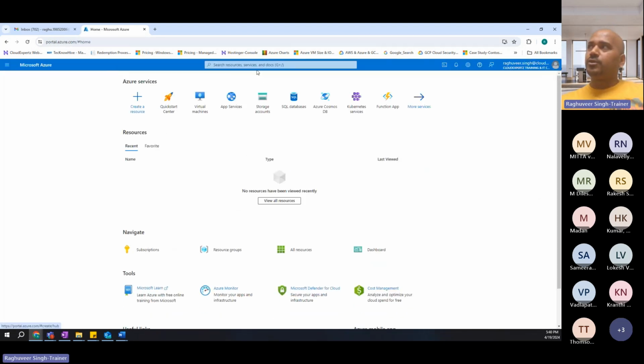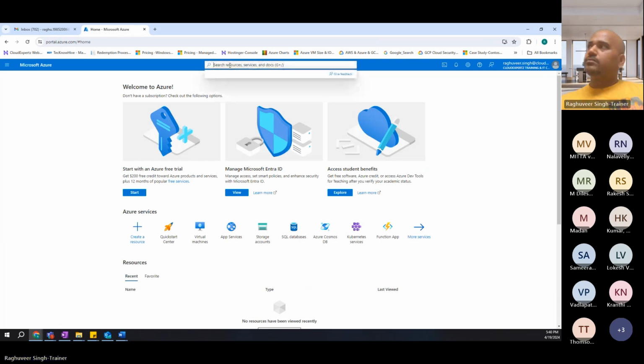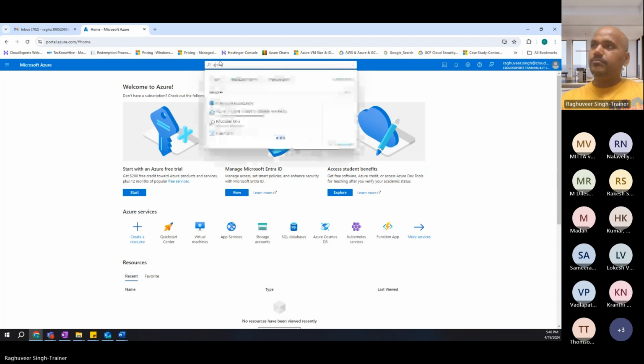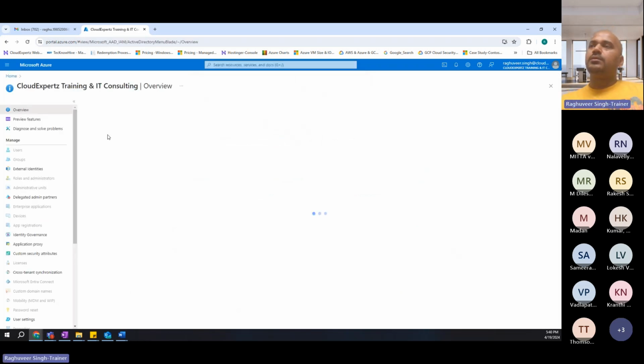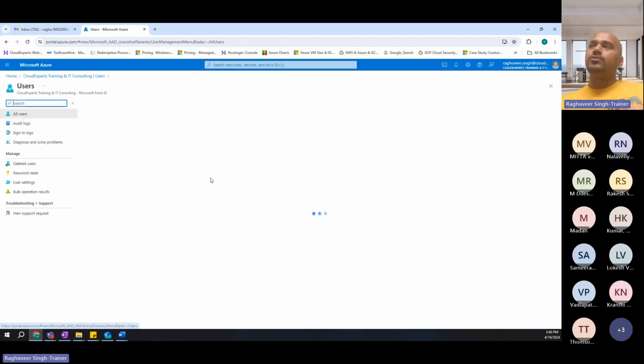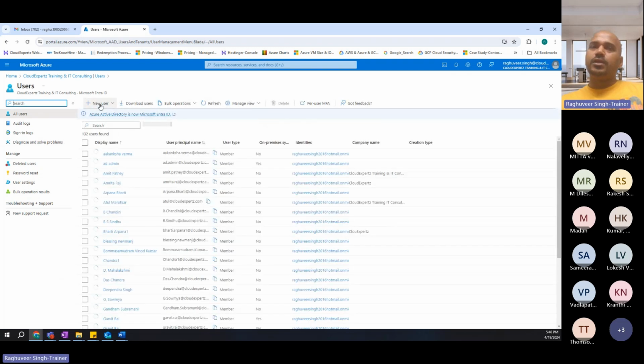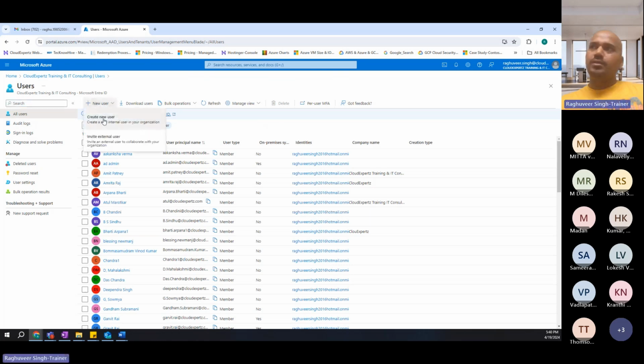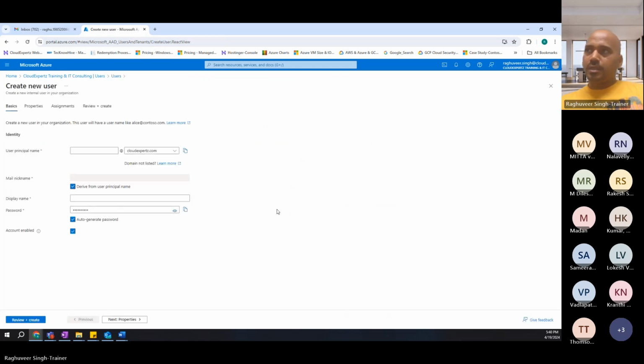See, I'm logging into Azure here. If I go to Entra ID, this is the Entra ID service. If I click on users, there is an option to create a new user. You can see here, there is an option. I can create a new user. In the Entra ID service itself, or Azure Active Directory itself, it gives me an option to create a user.